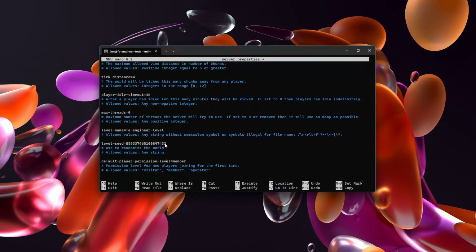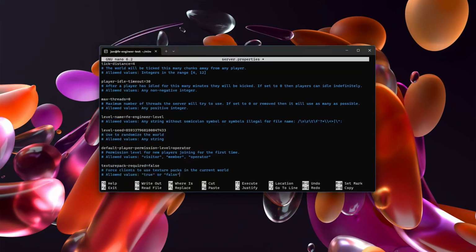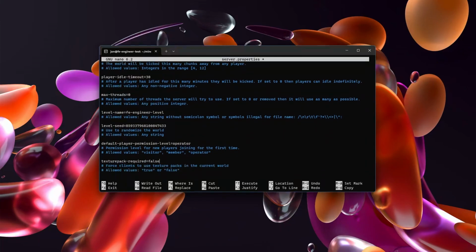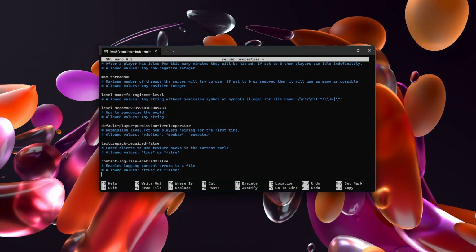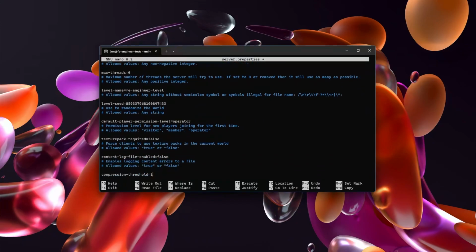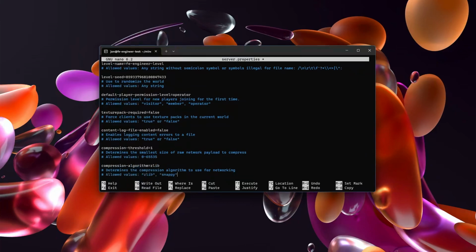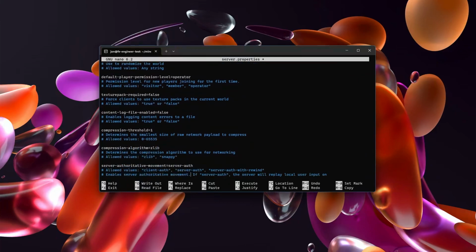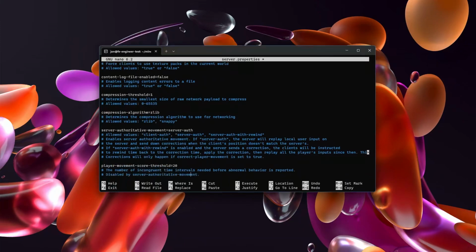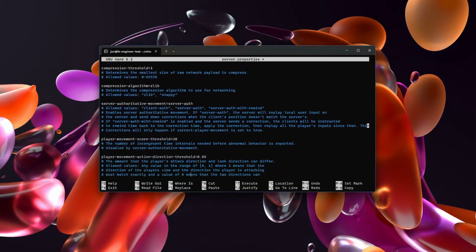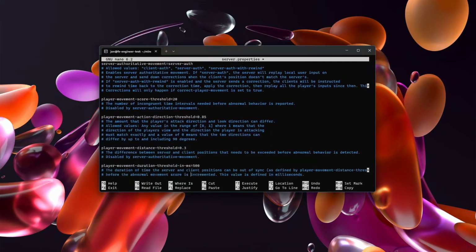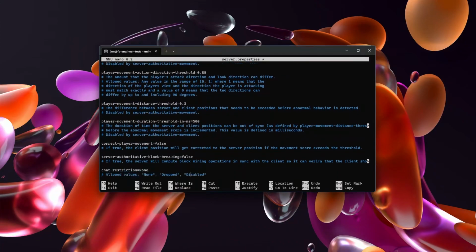Default player permission level. Effectively, members are not allowed to cheat. Operators are allowed to cheat. So if you want people able to set up cheat codes and things like that, just change it over to operator. Texture pack required false. Whatever you want to do with that. After that, I think that's all that we want to change in here.